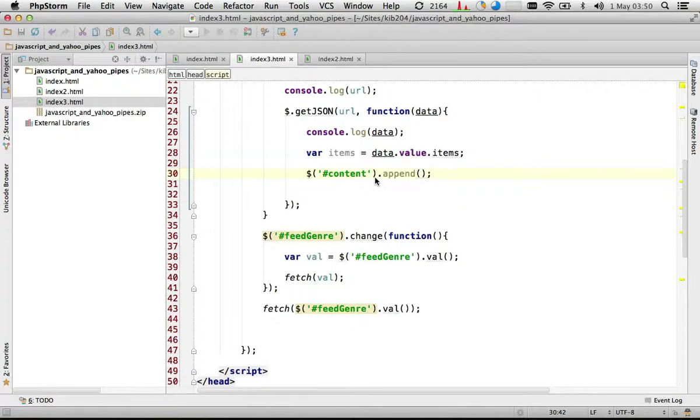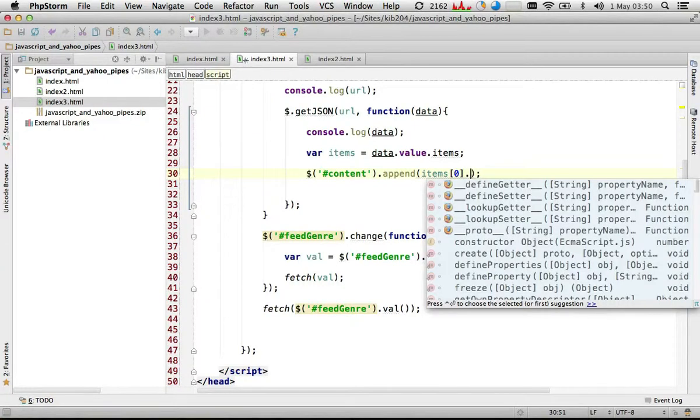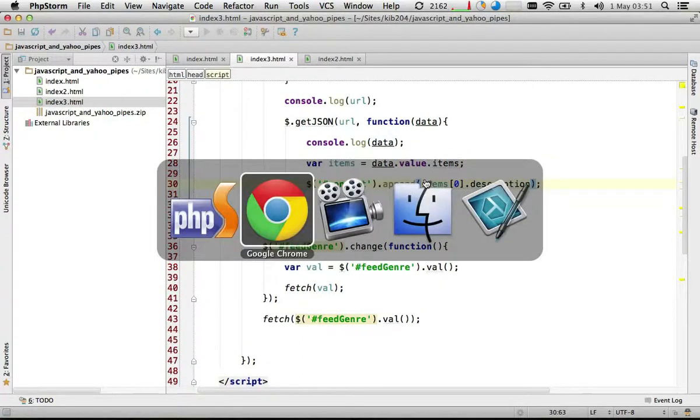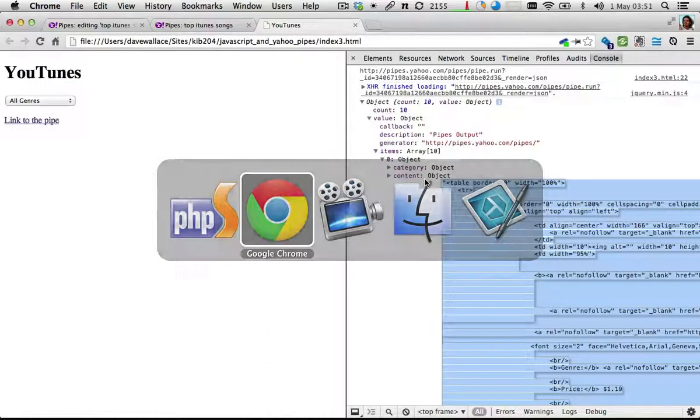Then I can simply say something like this, items, and then using bracket notation to reference the first one, say item 0. And then using my dot syntax, I can say description. Okay, now that should output the description for item 0 inside of my content div.